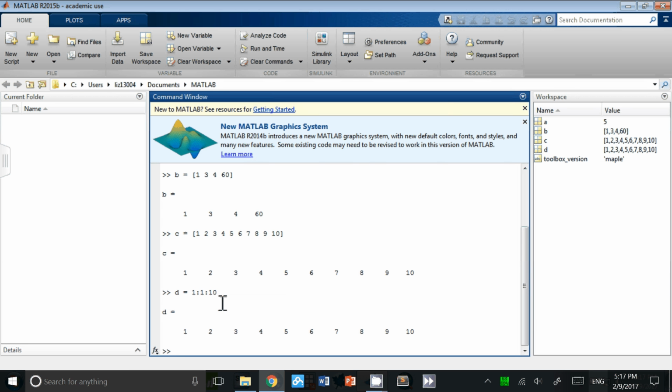And of course, you can also do other calculations. For instance, I want to double it. I want to multiply everything in this vector by 2. So 2 times d. Now you can see I have 2, 4, 6, 8, 10, 12, and so on. I can also square it.